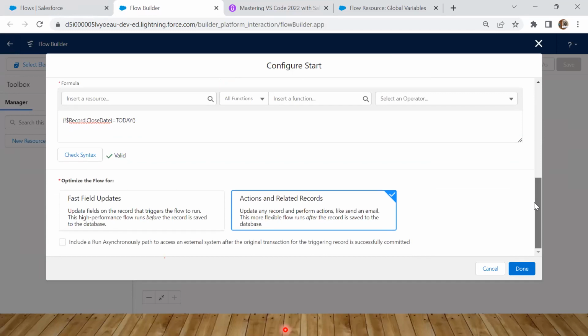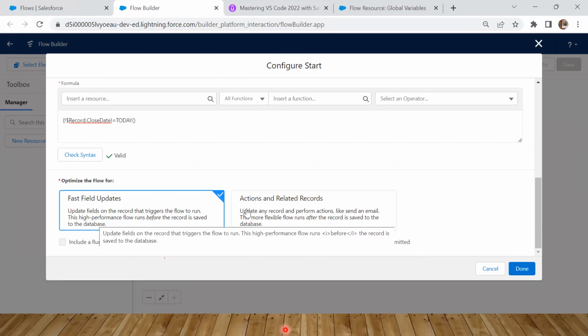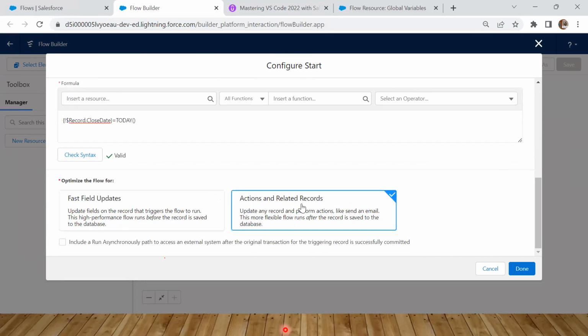And the last thing, this is fast field update, which is nothing but before save. If you see here, it is already telling you this high performance flow runs before the record is saved to the database. That's what I was telling you. And the second one is actions and related records. It's saying this more flexible flow runs after the record is saved to the database. Okay. So this is before save, or you can say before trigger flow. And this one is after save or after trigger flow.